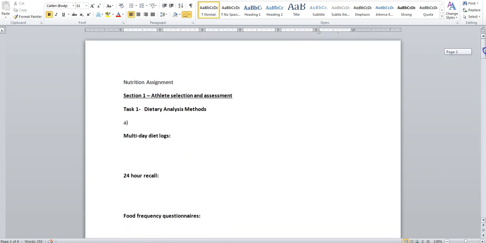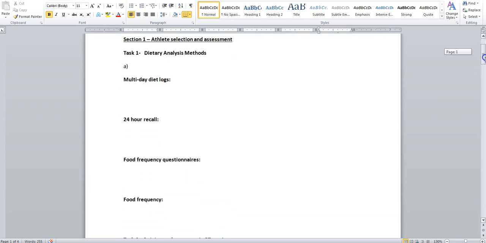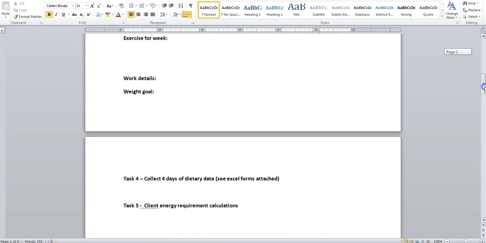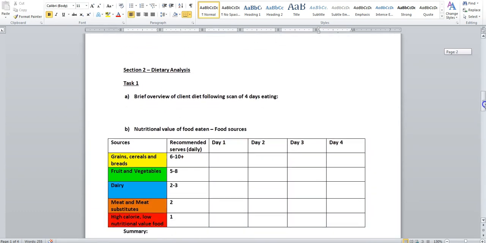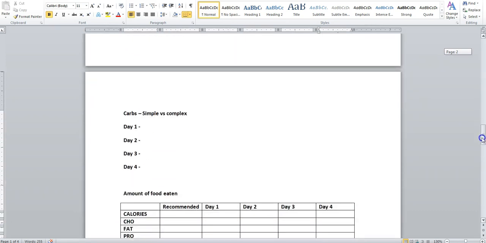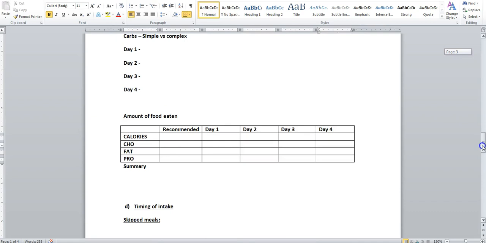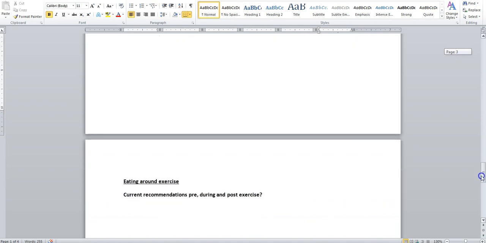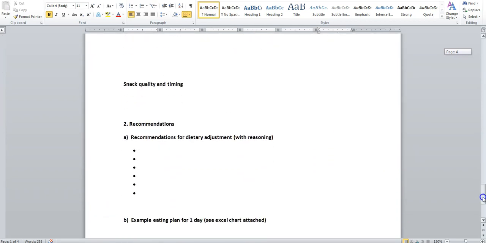You'll see that it's got some different sections, tasks in here, everything from looking at different dietary analysis methods through the client information, and then we start the analysis on the types of foods that are being eaten, fat and carb consumption, the amount of food eaten across the 4 days, their timing of intake, when they eat the most, when they eat the least, and how they're eating around exercise. And it all culminates in a set of recommendations that we would be able to pass on to the client, and an example eating plan for a day that would take care of all the recommendations that you've suggested.